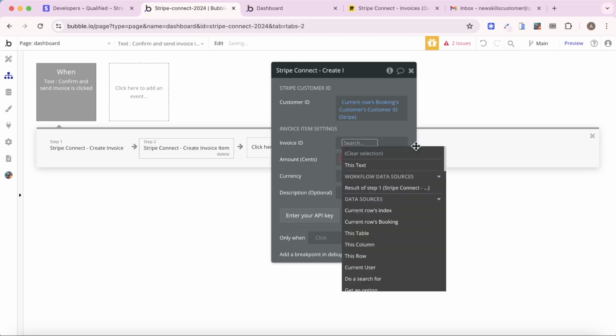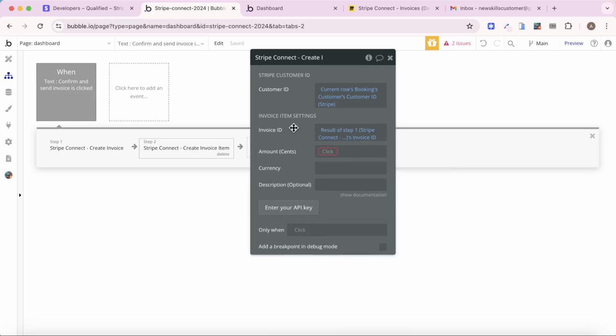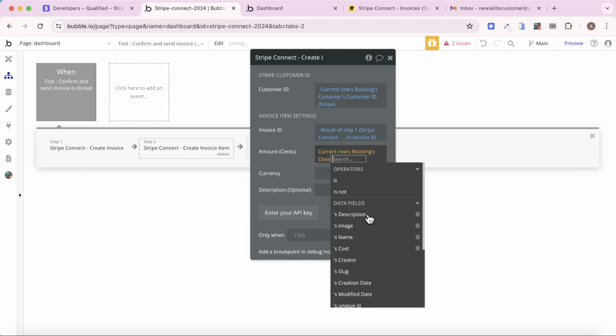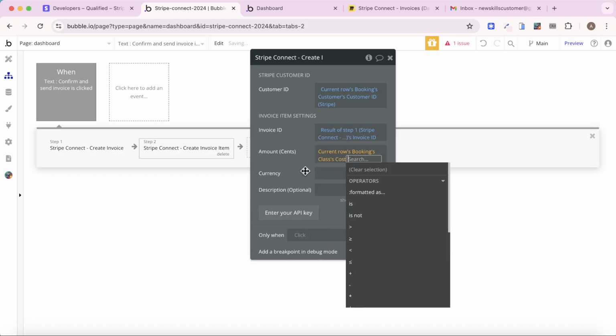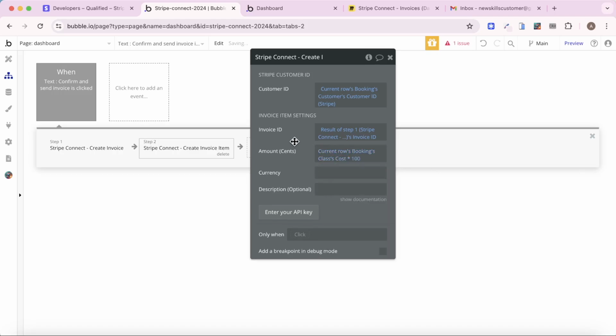And what we can do is simply go to result of step 1 and get its ID. Amount in cents is going to be the entire value of whatever class the customer is booking. So that's simply going to be current row's booking's class cost. And again, we do need to multiply this by 100 just to get it in cents terms.